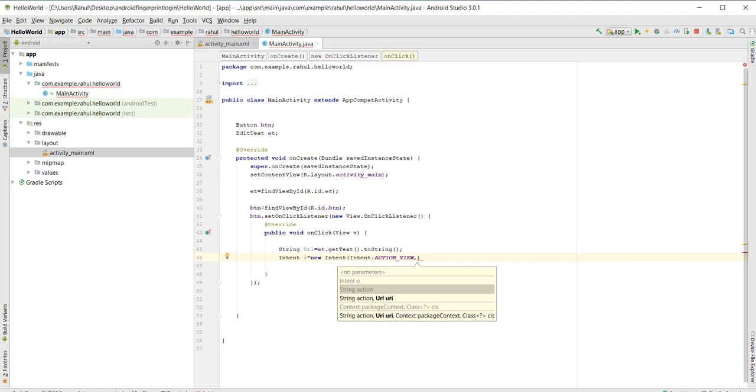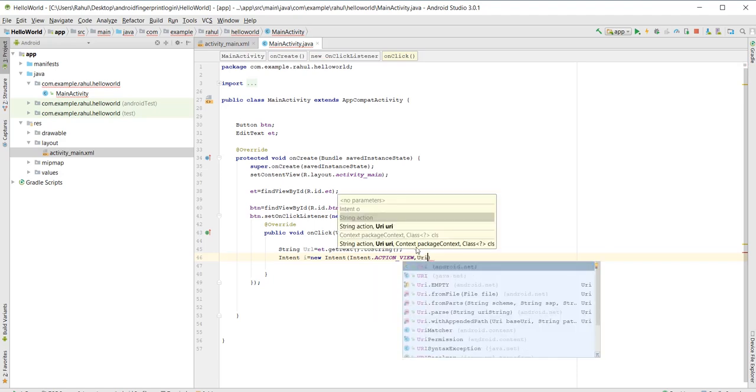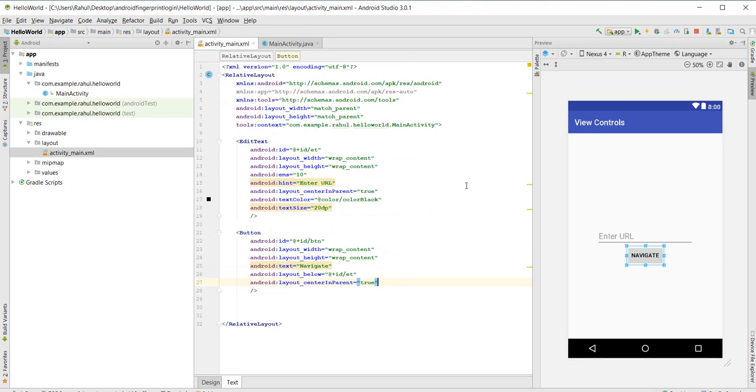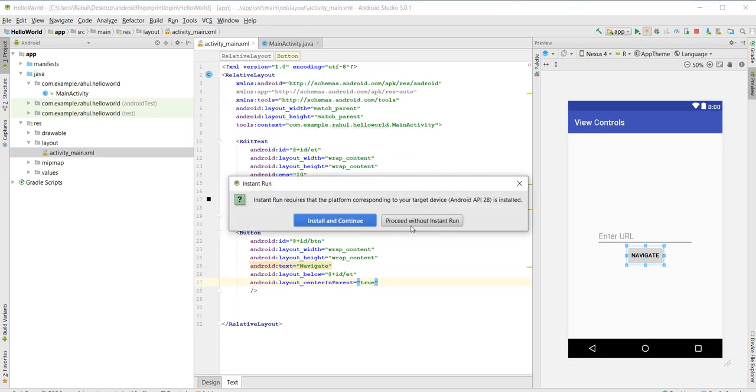That will be URI. So I'll parse it and give the string which I have created. So now here I have stored my URL address, and this action view will take that data and help other component to retrieve it. So for that purpose I have used this. Now I'll start the activity, that is this object where I have stored the data. So my coding is done and my design is also done. We will run this and check.